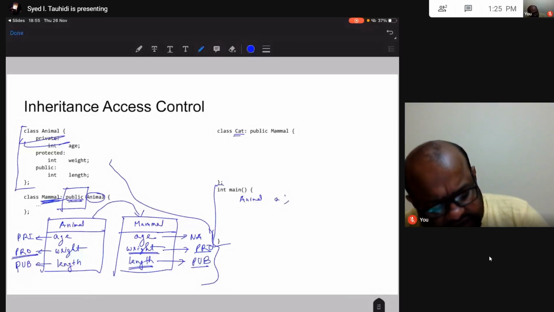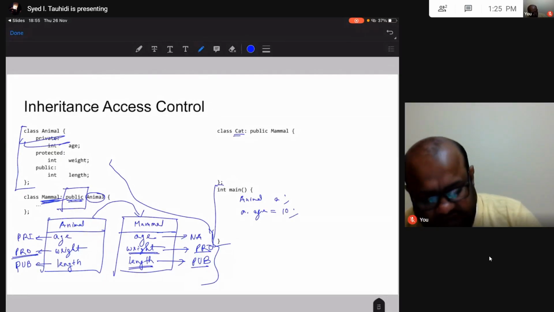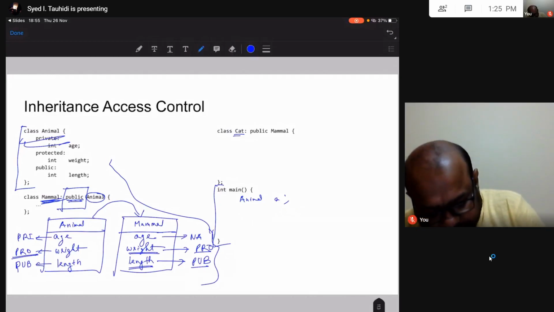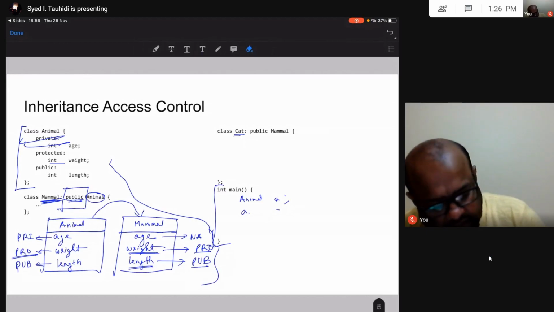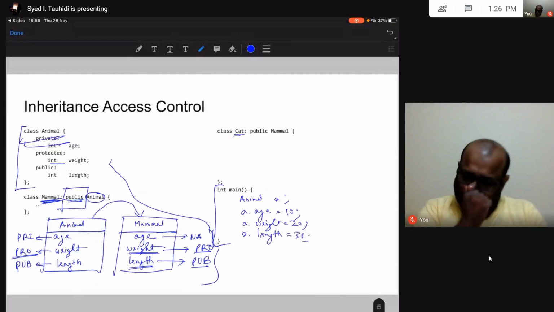In my main function I have this animal object a, of type animal. So can I write a dot age equal to 10? No, I cannot, because age is private. I cannot access private. Let me keep everything here: a dot age equal to 10, a dot weight equal to 20, and a dot length equal to 30. So this is what I have.